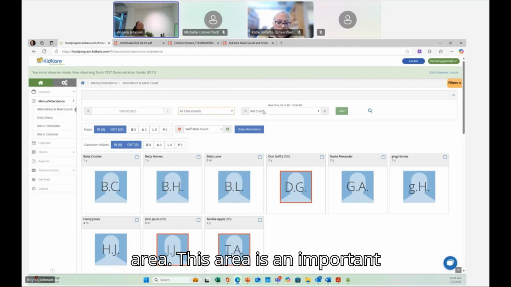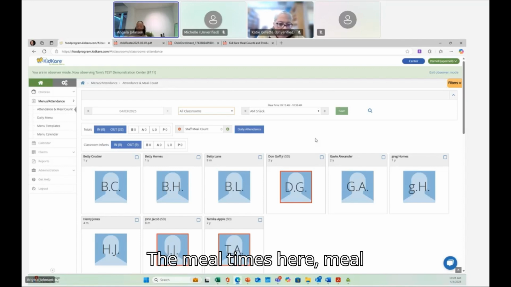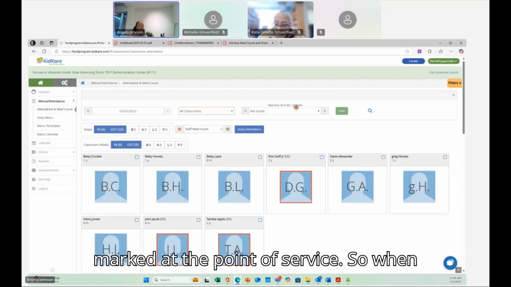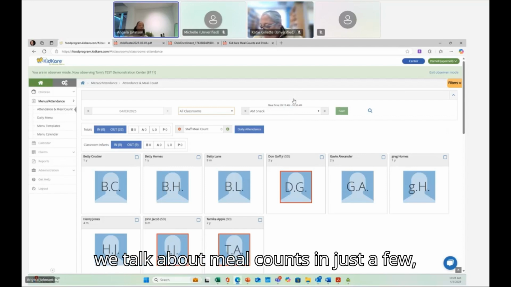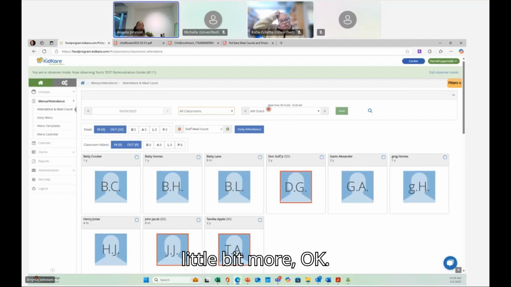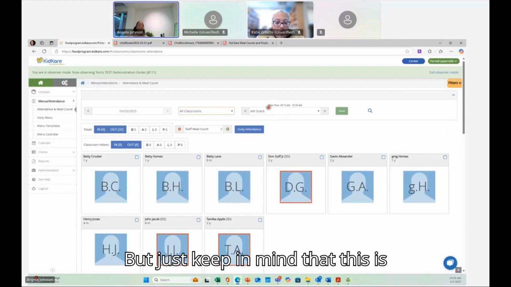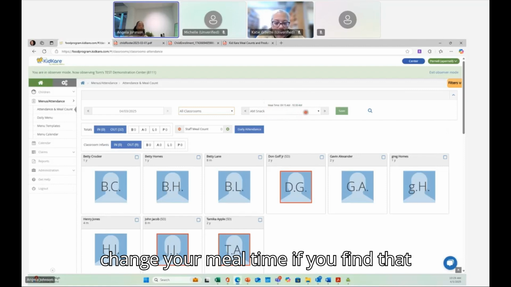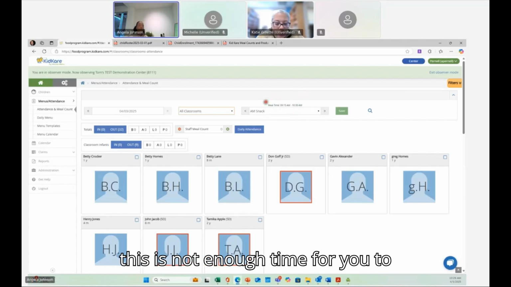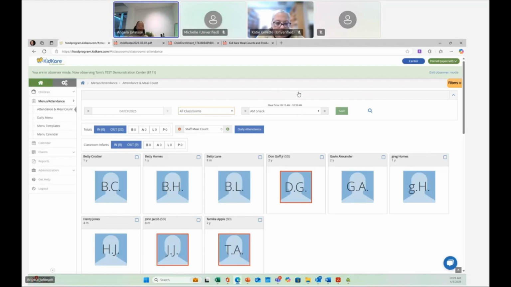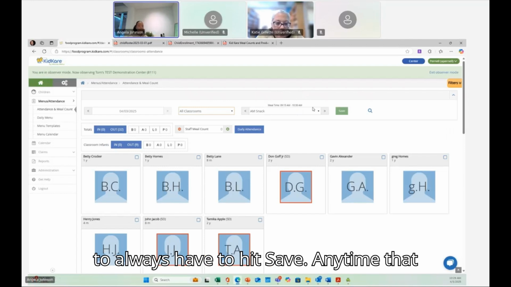And this area here is your meal service area. This area is an important part of this screen as well. The meal times here. Meal counts are supposed to be marked at the point of service. So when we talk about meal counts in just a few, we will look at this area again a little bit more. But just keep in mind that this is something you're going to want to pay attention to, and you might need to change your meal time if you find that this is not enough time for you to complete your meal counts.